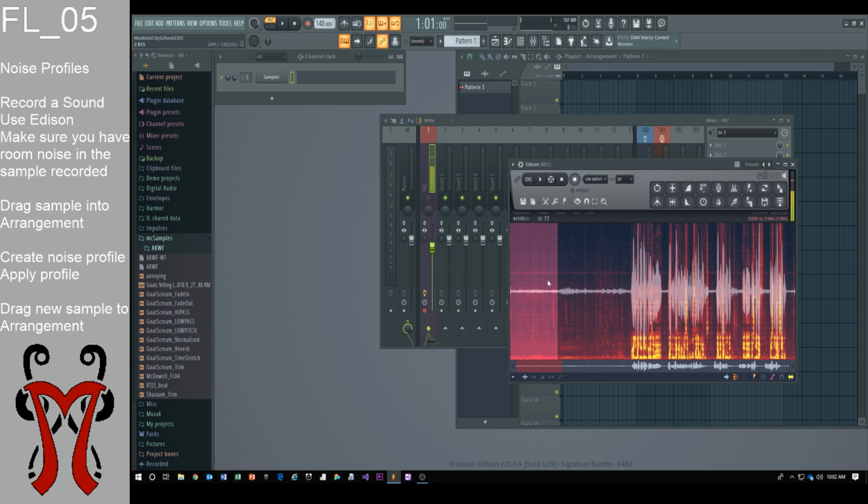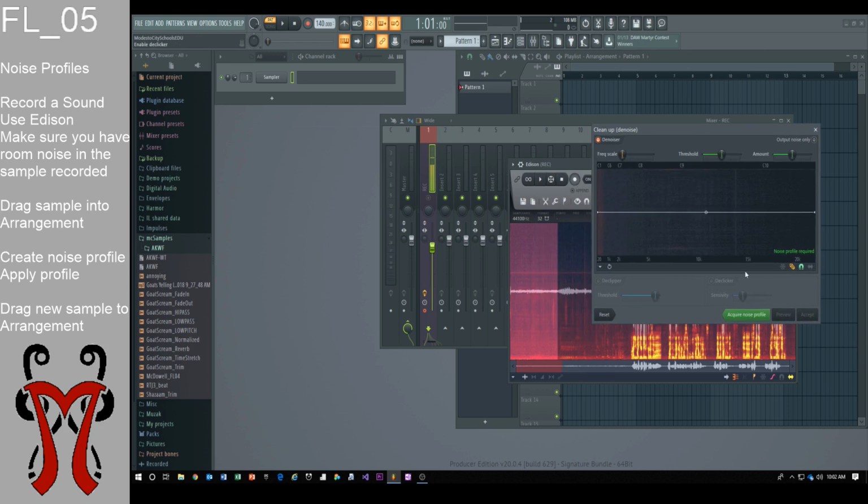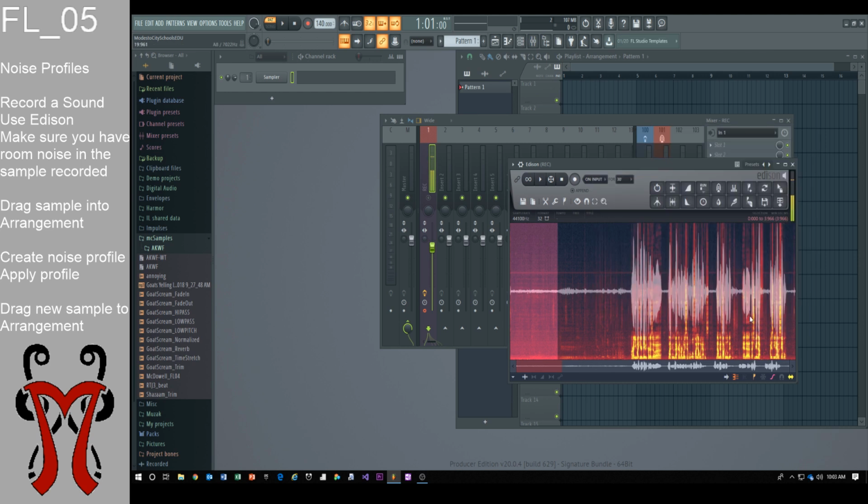So step 1, I select the area that just has the noise. Then I click on that brush. And right now it says denoiser and it has what looks like a parametric EQ here. I'm not going to do anything. I'm just going to click on acquire noise profile. What it's going to do is check that selected area and see what that noise is, and how it can filter that noise out. All right, now it has created the noise profile and I can apply it to whatever sound I want.